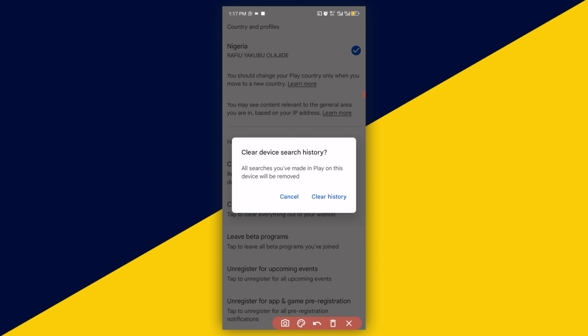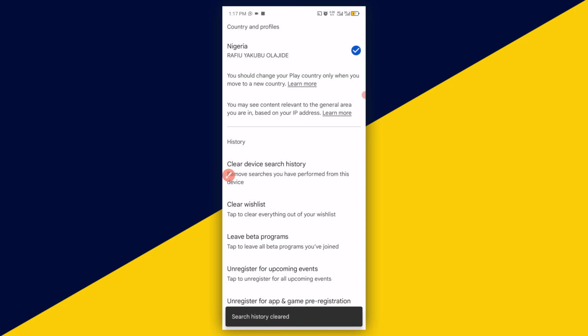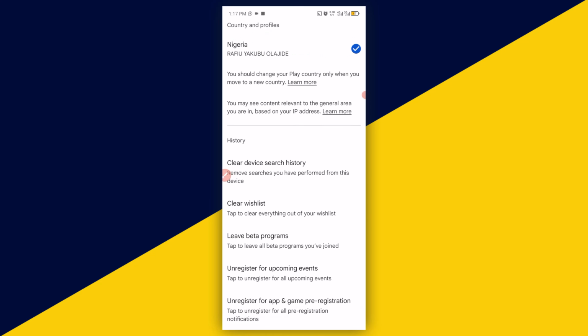And this is going to pop up. Then click on clear history. Search history cleared. It's as simple as that.